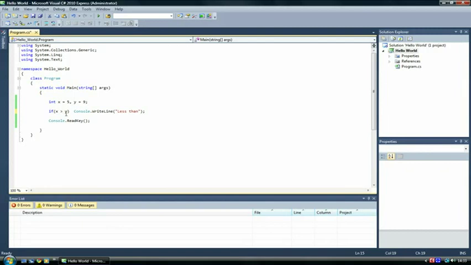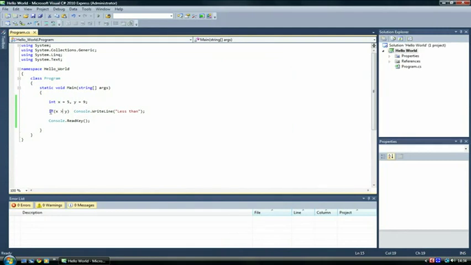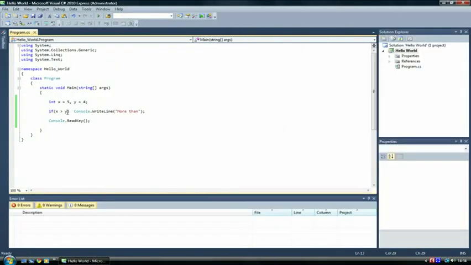We change it to more than, which is turning the symbol around. If you've done any maths in school, you're probably going to know these symbols. Okay, nothing prints out because, well, 5 is not greater than 9. So let's change this around. We'll change this to 4 and more than. Okay, I'm going through this pretty quickly because it is fairly simple.